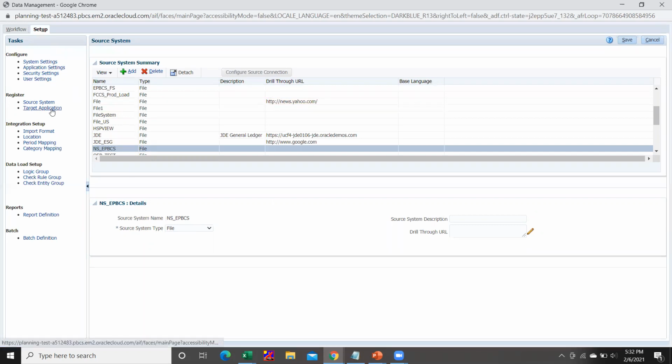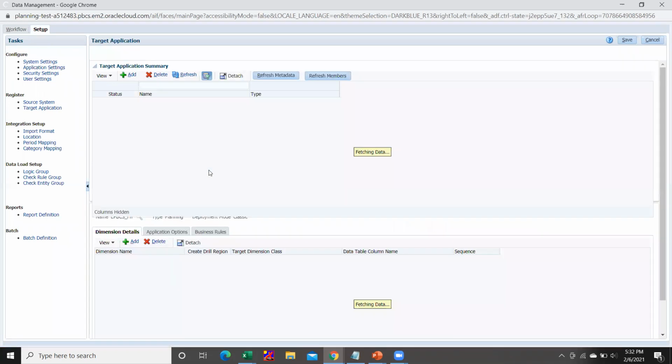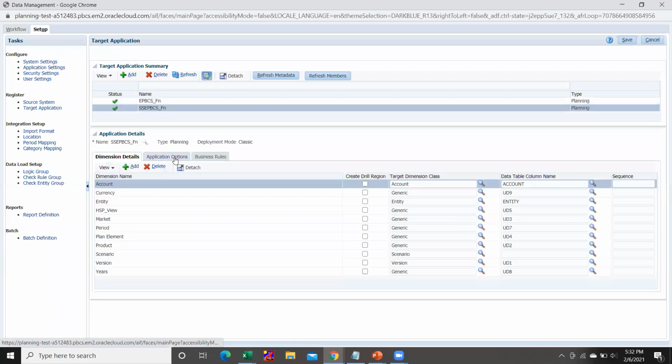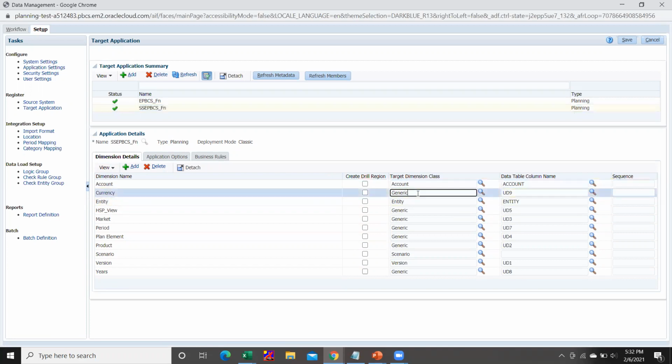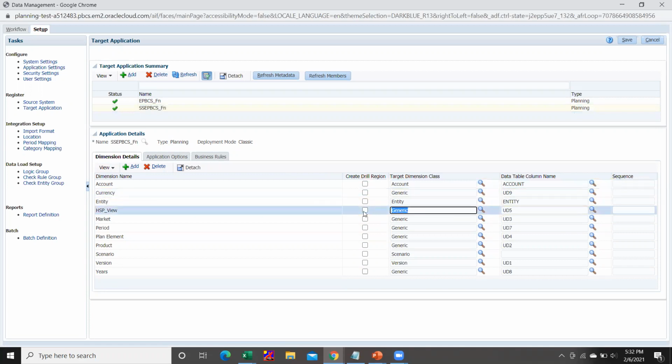Once you register your source system, then go into the target application. This is my target application, where you will find all the dimension names. For loading multi-currency and multi-period, you need to define these dimensions with the target dimension class as generic. So for currency, you need to define the target dimension class as generic, and for period, you need to define this as generic. Same for year as well.